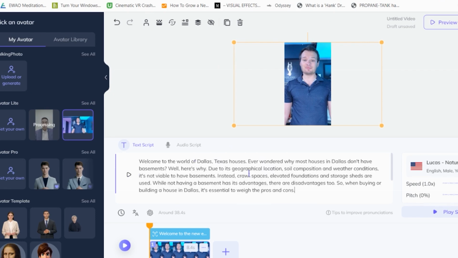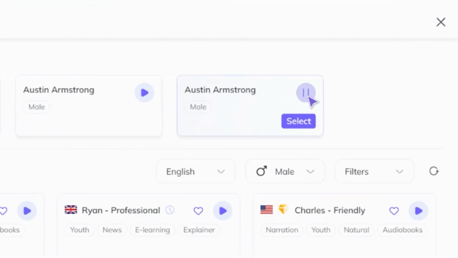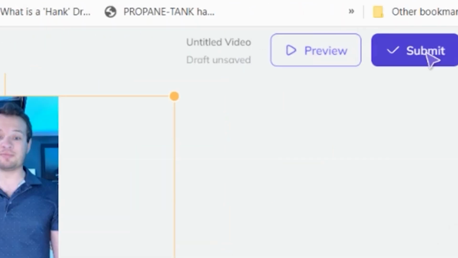And now all you need to do is paste in that script. If you did the avatar for yourself and you selected the voice cloning as well, you can select this and then select your own voice. We could sample it, then just click on submit. And here's what the final product looks like.